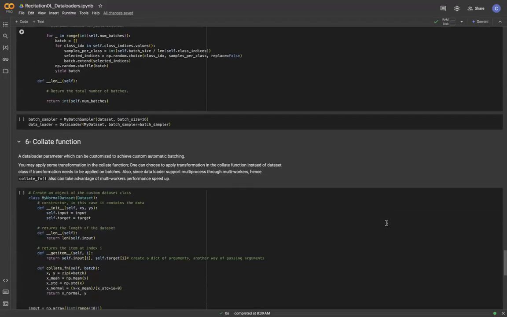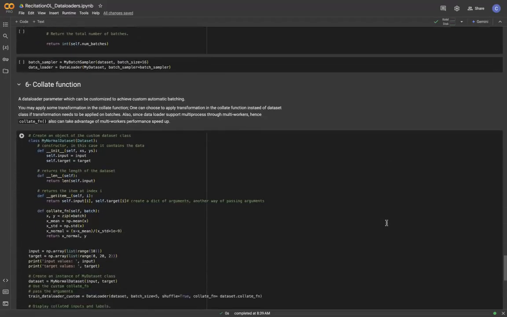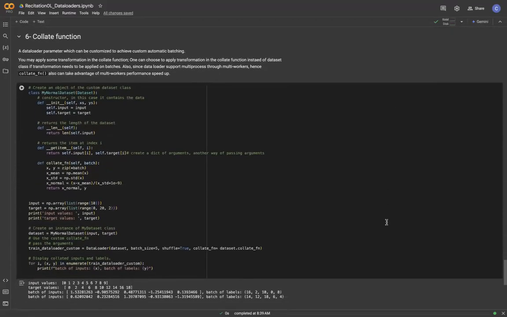Then we've made a custom collate function. While the dataset class helps define individual data points, sometimes you want to define the entire batch. So the collate function focuses on processing the entire batch. If you want to apply transformations to the entire batch rather than individual samples, or we want to leverage multi-processing data loading techniques, we use the collate function.